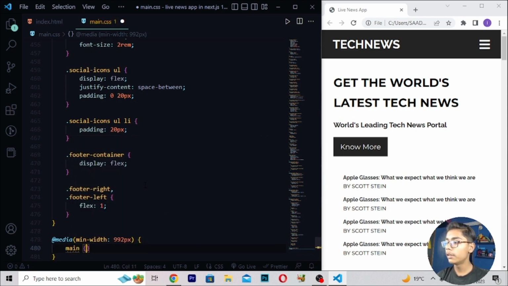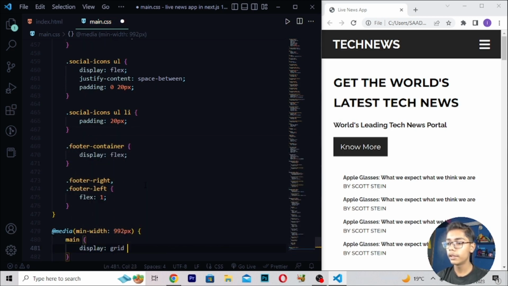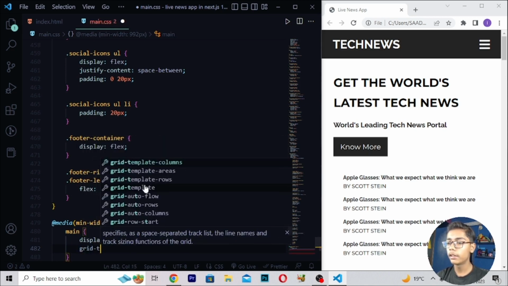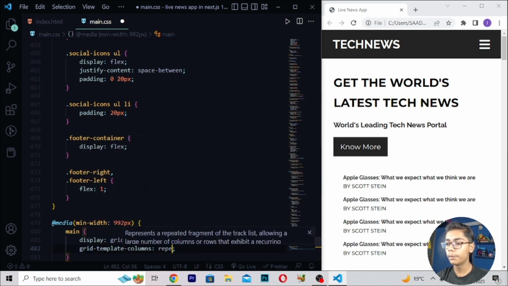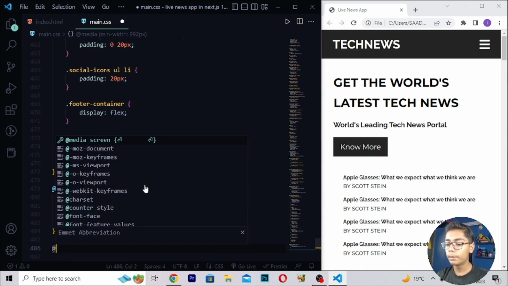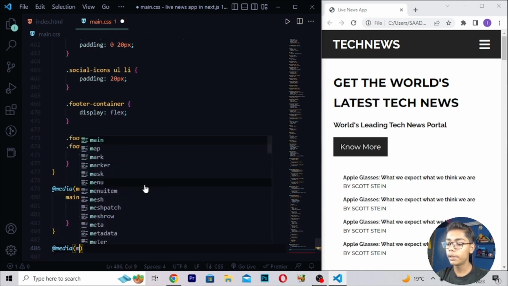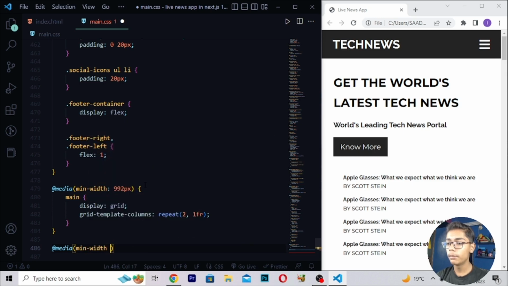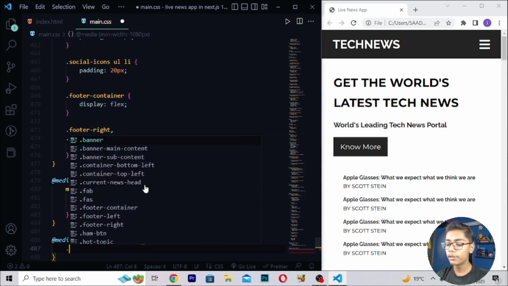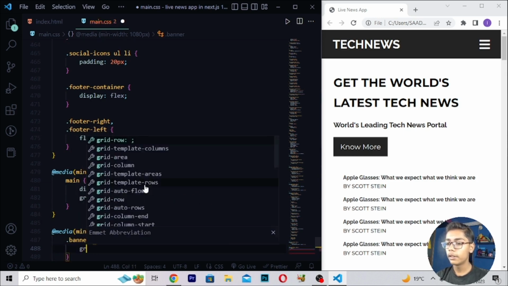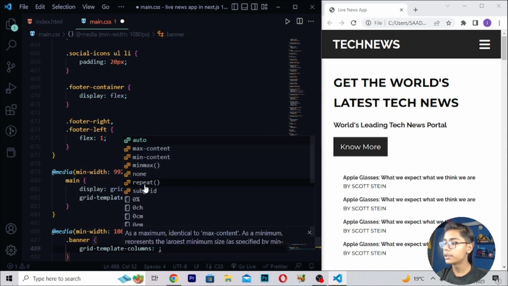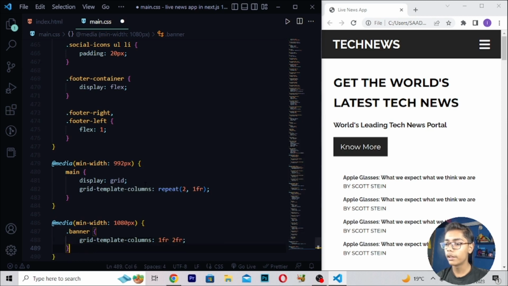Then right here main, and in main I will be writing display grid. Right here grid-template-columns which should be repeat, and in repeat I will be writing 2, 1fr. Then I will be writing @media, and here I will be writing min-width, and in min-width I will be writing 1080px. Right here a tag which should be like .banner. Then right here grid-template-columns which should be 1fr 2fr. Now when you've written all this stuff, here you have to save this. Then you have to reload.